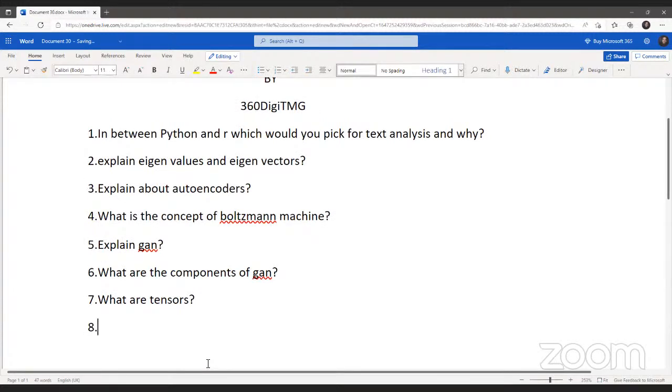So as we jump into the next question, what is a dropout? If anyone knows the answer, please ping me in the chat box and we'll discuss the answer within a minute.